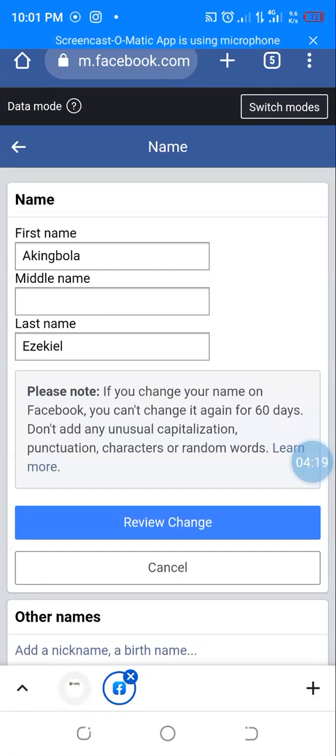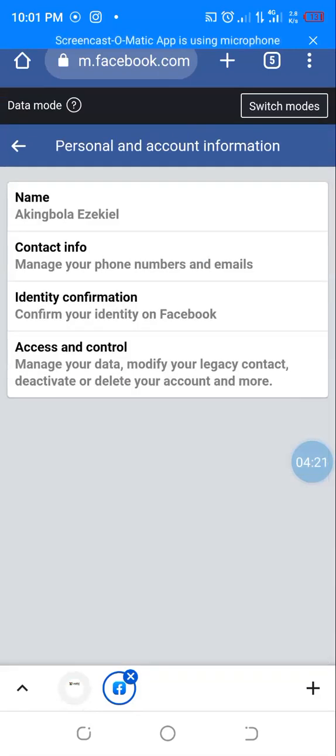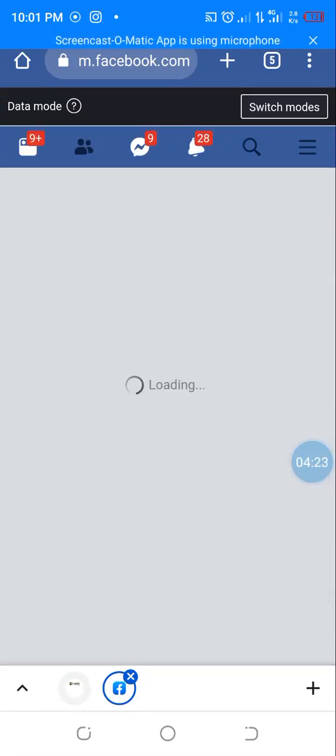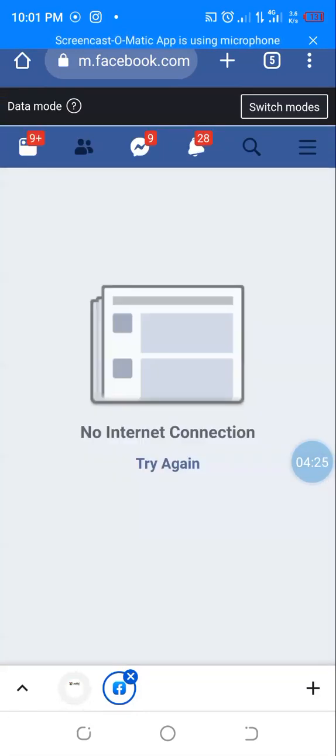I hope this video has been very helpful. If you're having any issues, the reason why you do this is just to make sure that the details on your Facebook account correlate with the details on your ID card, which is very important if you're having an identity confirmation issue on Facebook.